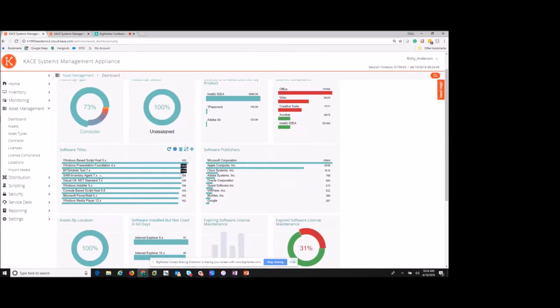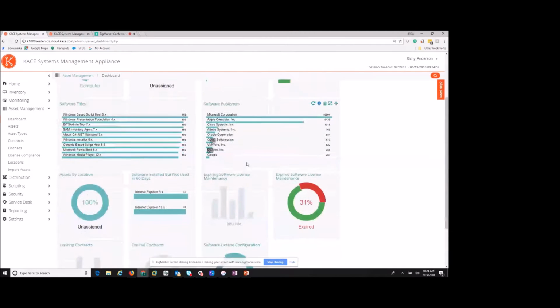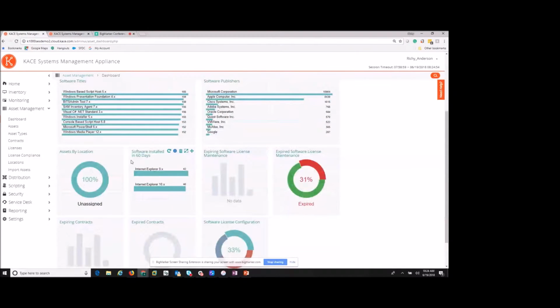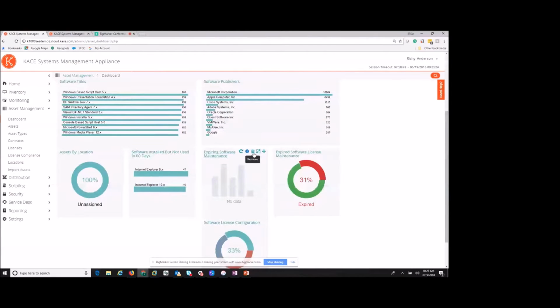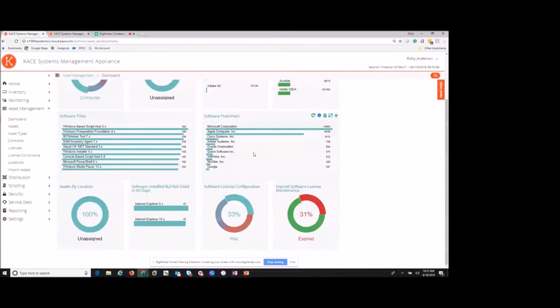Coming down, who are my biggest installed software titles and publishers? And coming down, this was just like that original dashboard that we looked at, right? If there's something that I don't want to see, you know what? Just hit the remove and get it gone. So, this allows you to quickly and easily see the things that are important to you. So you're not seeing a bunch of gibberish that doesn't make sense. We'll get rid of it. Let's make sure we're all able to do our jobs.